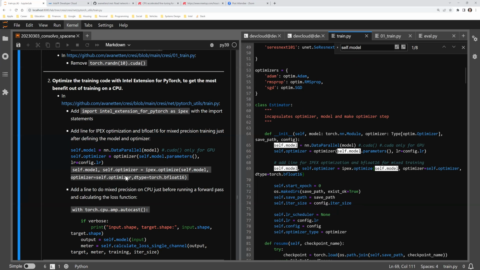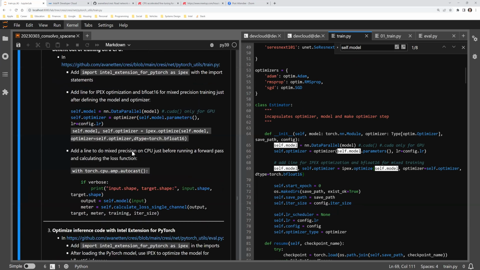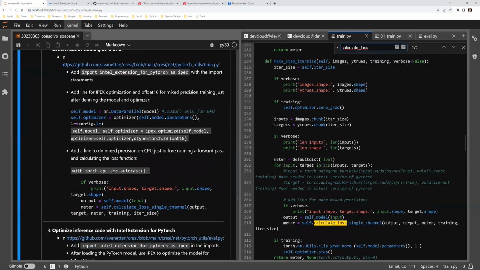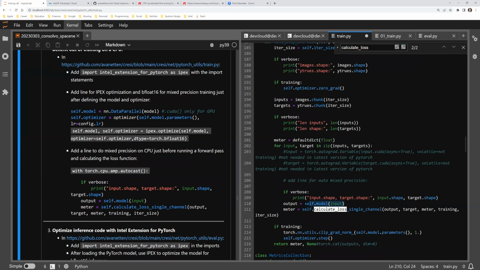computation. And then the next one is to add, just before we do a forward pass through the data and calculate our loss function, this auto mixed precision line, torch.cpu.amp.autocast. So I'm going to go ahead and look for that. I'll look for calculate loss. Okay, so I'm going to add that here. This output, self.model(input), is where we're doing the forward pass through the data.